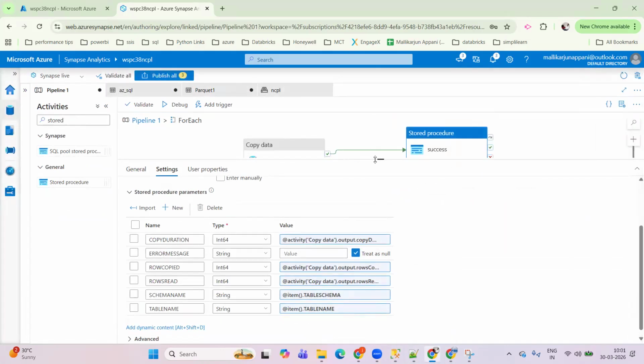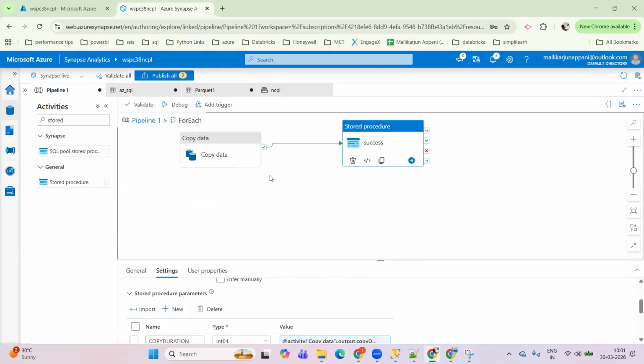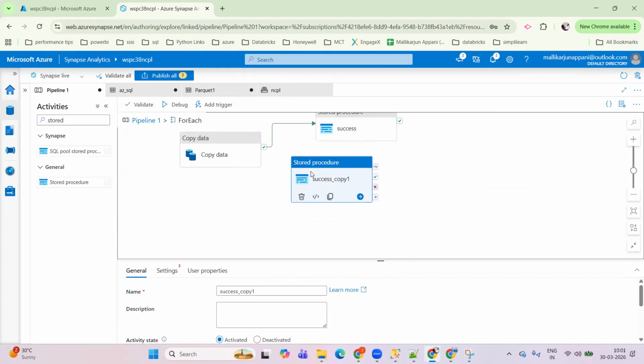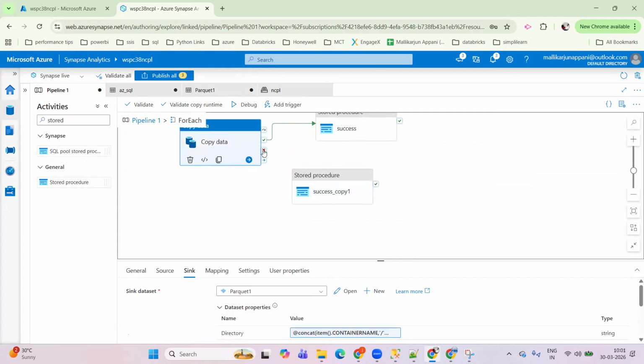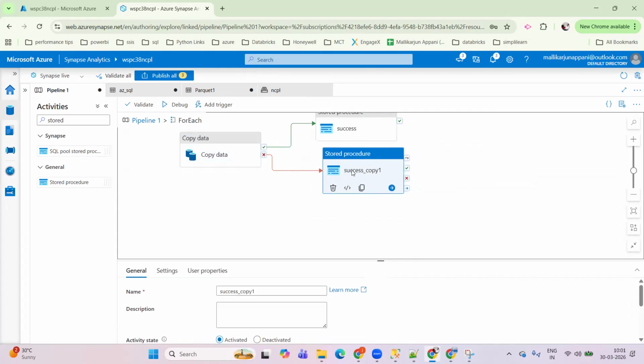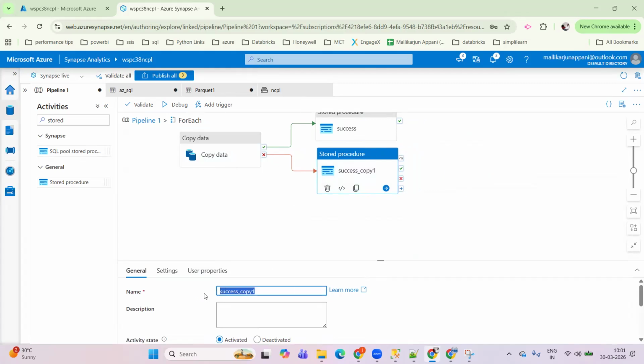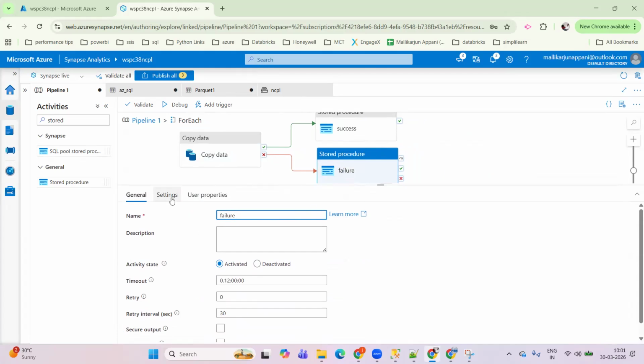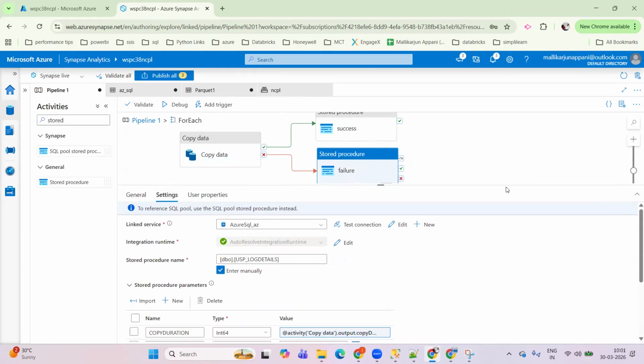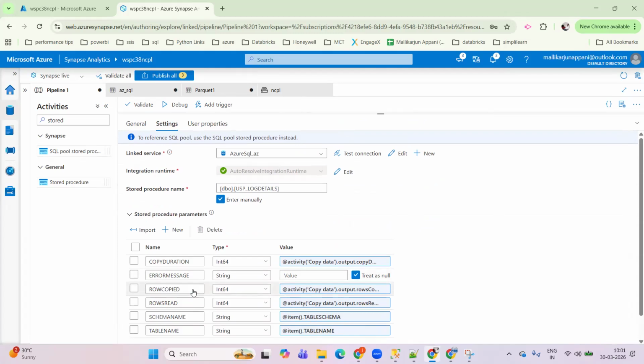Now this is for success. What about for failure then? Copy this. When it is failed, it will go to the fail side. Failure. It has to get the details, so I'm getting all those details.